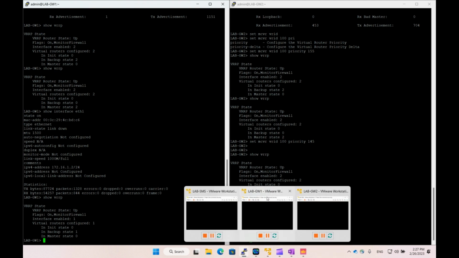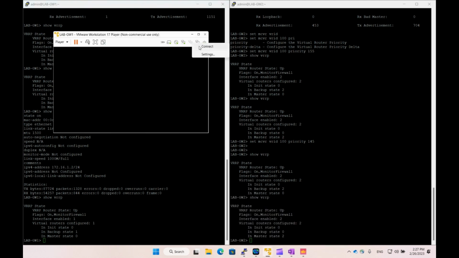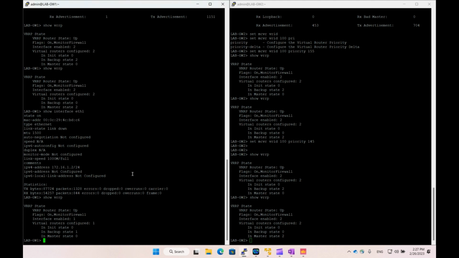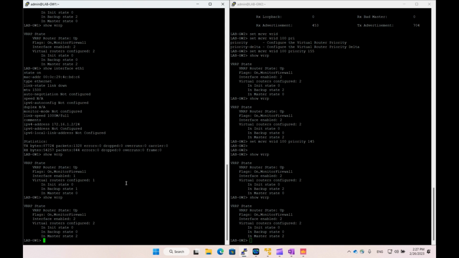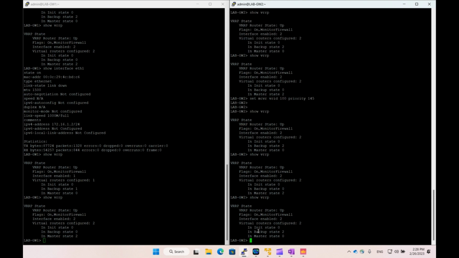Let's try to re-enable the interface, make it connected again. Let's wait a few seconds, do show VRRP. Show VRRP shows now again the firewall is in master state. The firewall number 2 is in the backup state.